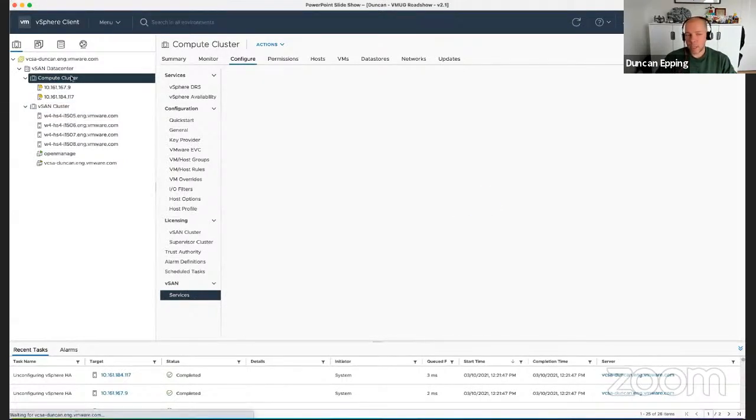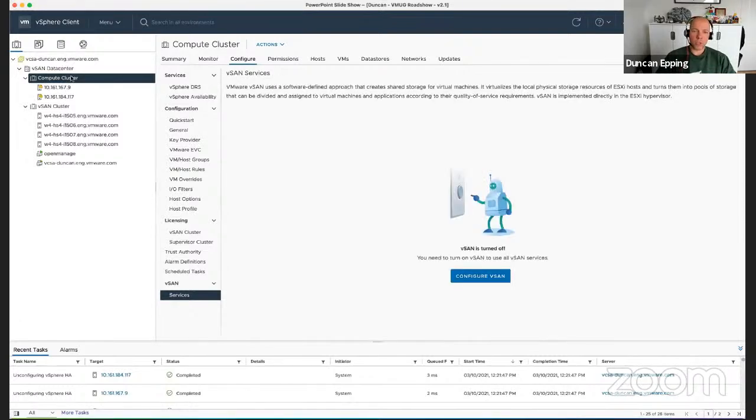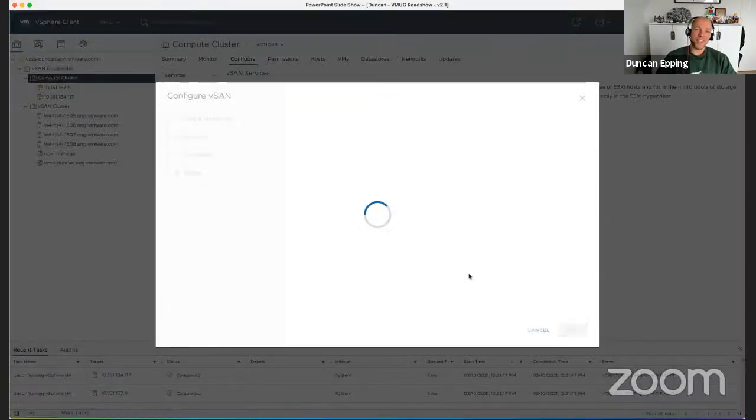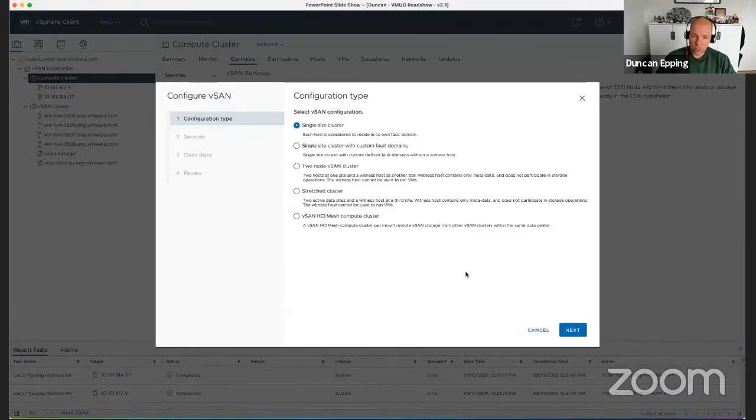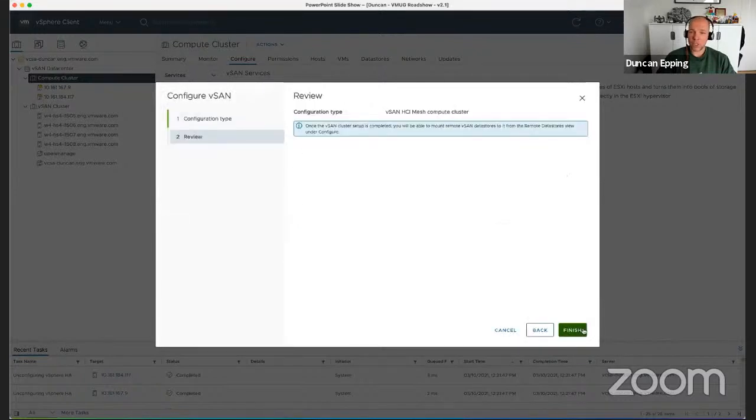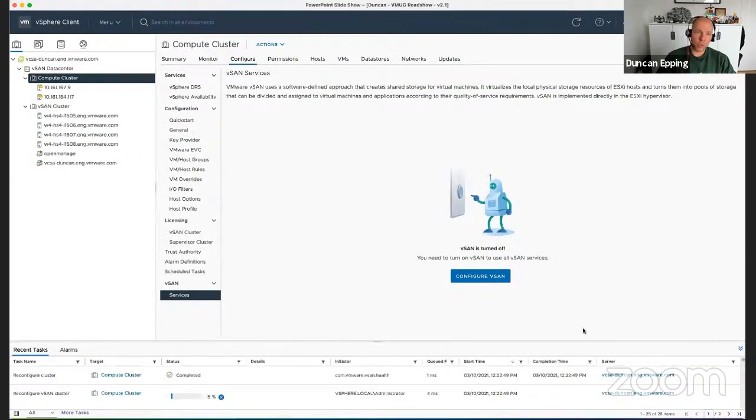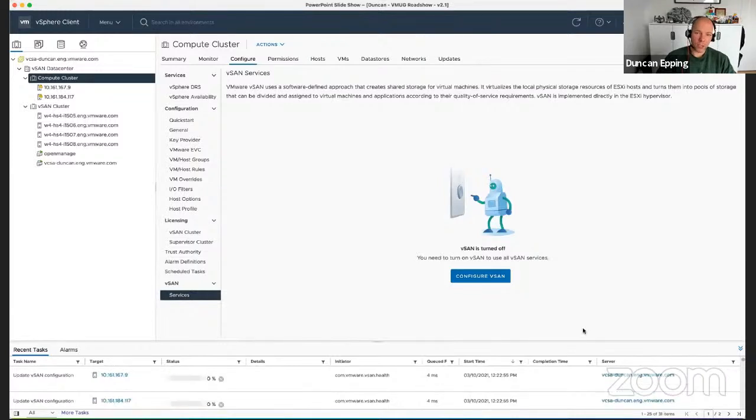So in this case, what I'm going to do is click on the compute-only cluster. I'm going to click on services and then configure vSAN. I need to configure vSAN because I need to load the vSAN client on this compute-only cluster. So there's an option at the bottom that says vSAN HCI Mesh Compute Cluster. I'm going to go ahead and click that. Now, when I click Next, Finish, the vSAN client is going to be loaded on the hosts in that cluster.